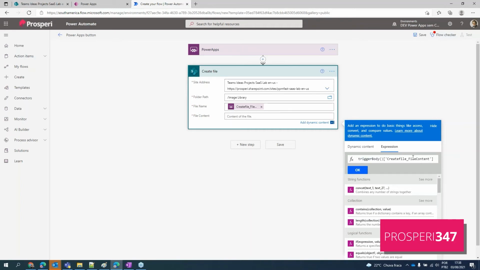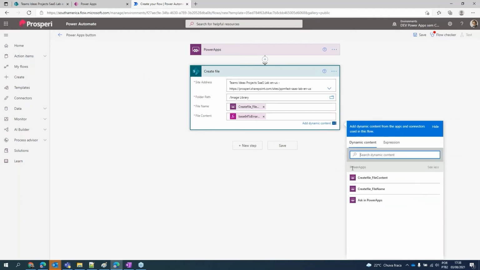And now, let me select this and Control X to cut it. It's in my clipboard. And now we are going to use base 64 to binary. Let's open parentheses here. And now I'm going to Control V, which is the information that I just cut. And this is what we are going to receive from Power Apps from our second parameter. Then it's going to change it. Okay, so I hit OK. Now I hit save and it's ready.